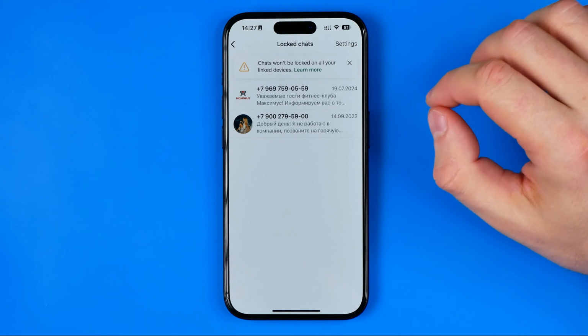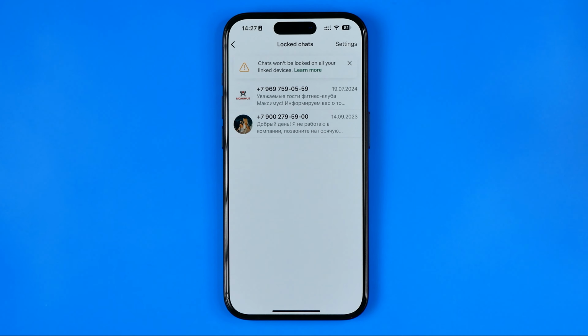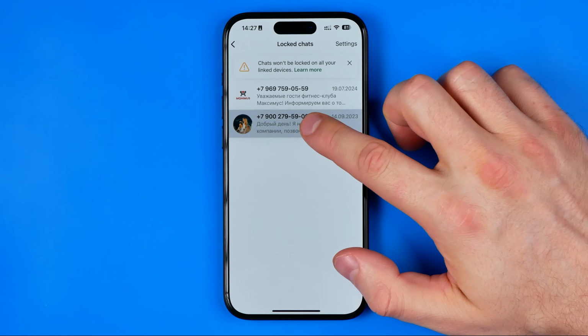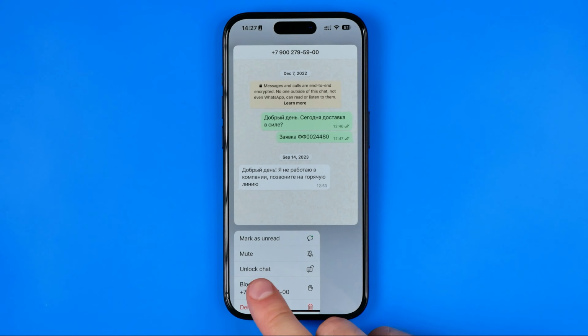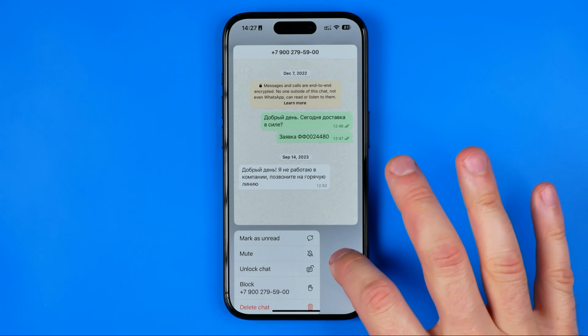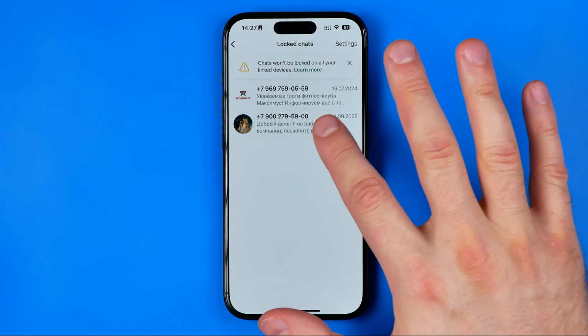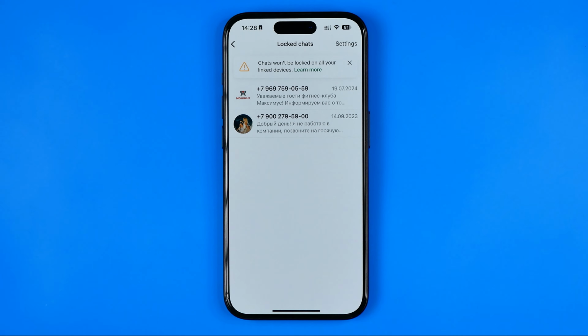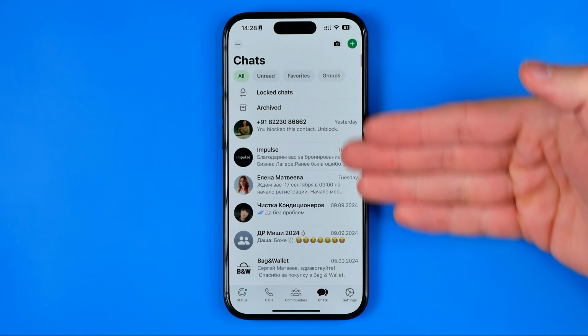Where you can check them, where you can get into those conversations. And let's say if you would like to unlock some conversation, just long press on it and hit right here at unlock chat. After that, the conversation will be removed from here and then it will be moved to your main chats list.